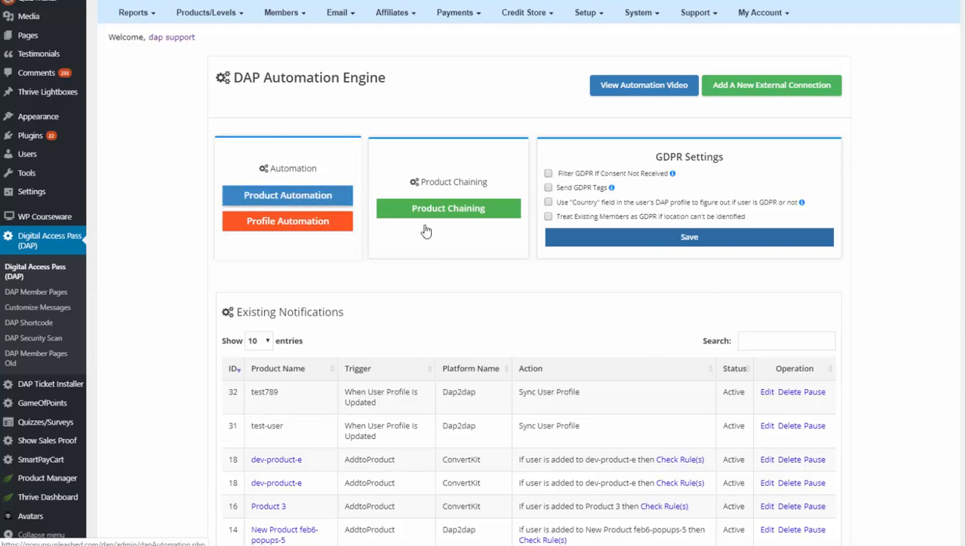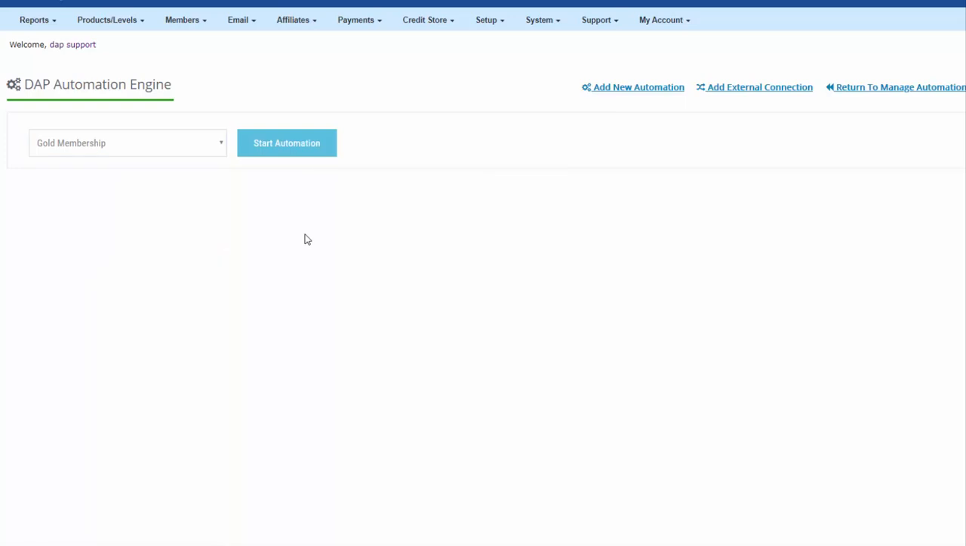So I'm going to click on this. Here I'm going to select Gold membership. This is my source site. When users receive access to the Gold membership product on my source site, I want them to receive access to a same name product on the destination site. And I want to deliver my content from the destination site. So all the content for the Gold membership product, I have it on the destination site. I don't have it on the source site, but the product exists on the source site. So I have selected the Gold membership product here and I'm going to click on Start Automation and add a trigger.